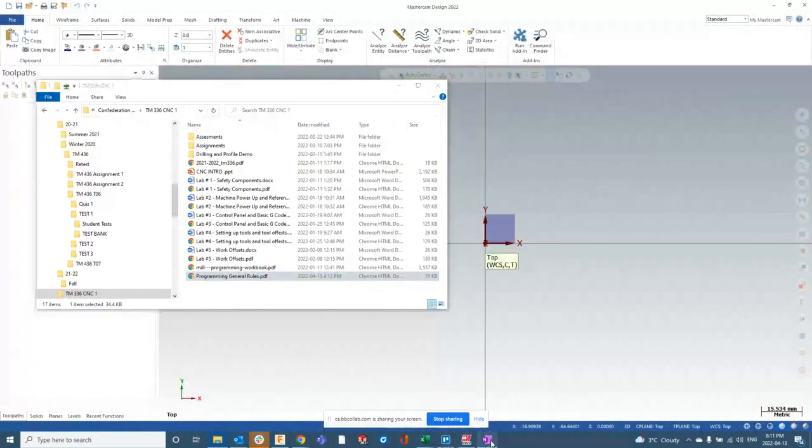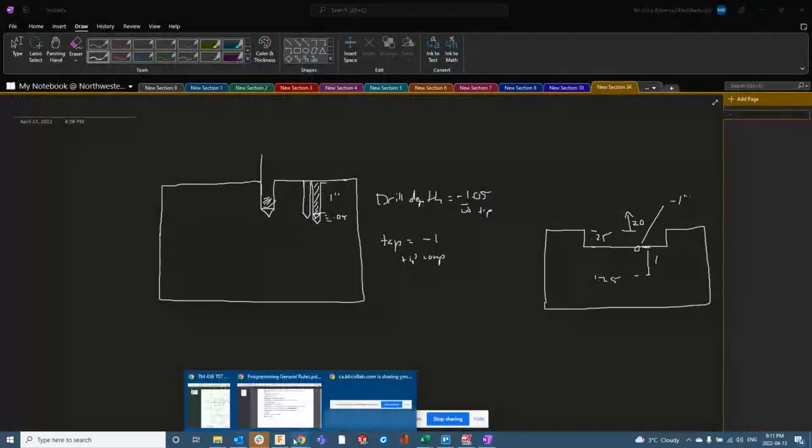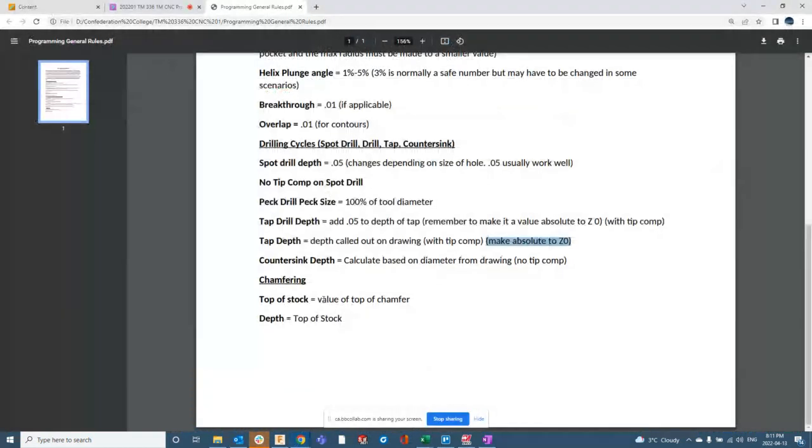And again, please let me know as soon as possible if anything does not make sense completely to you. And then when you countersink, you can calculate that based on the diameter from your drawing. Make sure there's no tip comp on there. And just like we've done before, or you've learned with Ted, about how to calculate the countersink depth, right? So we'll do all that today.